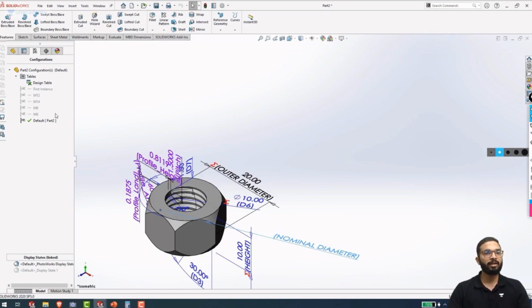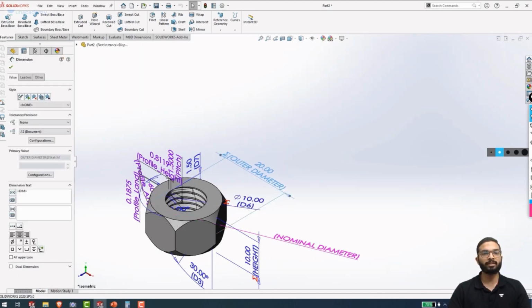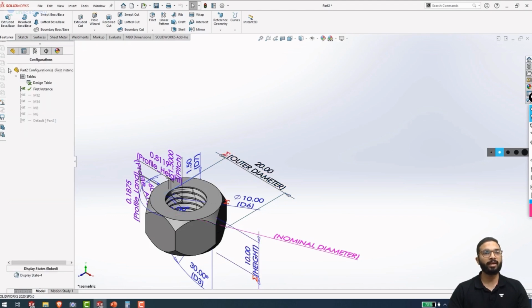Now let's take a look if the changes have been made. We are now in the default mode. If I double click on this first instance over here, you can see that the first instance has a nominal diameter of 10 millimeters, that can be read by this outer diameter, which is 2 times the nominal diameter, and the height is same as well. I will click on OK and exit the dimensions command.